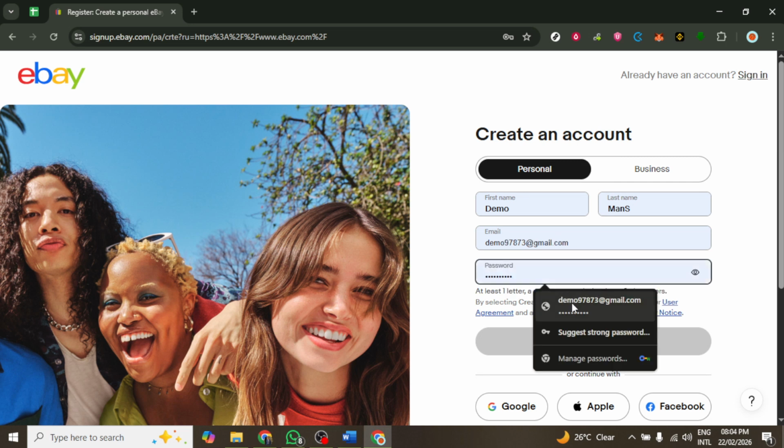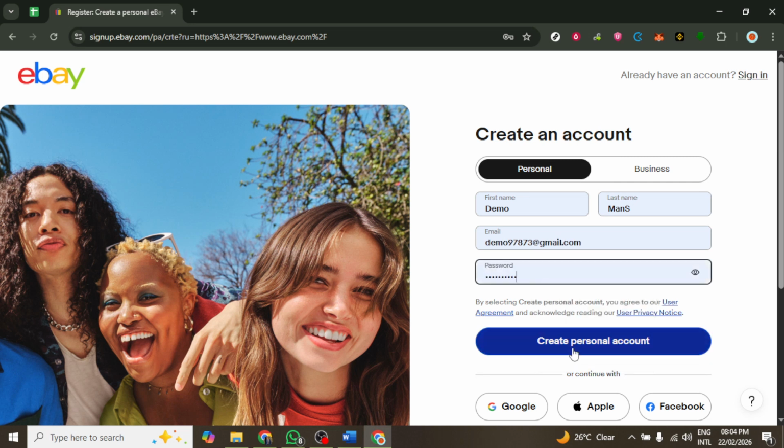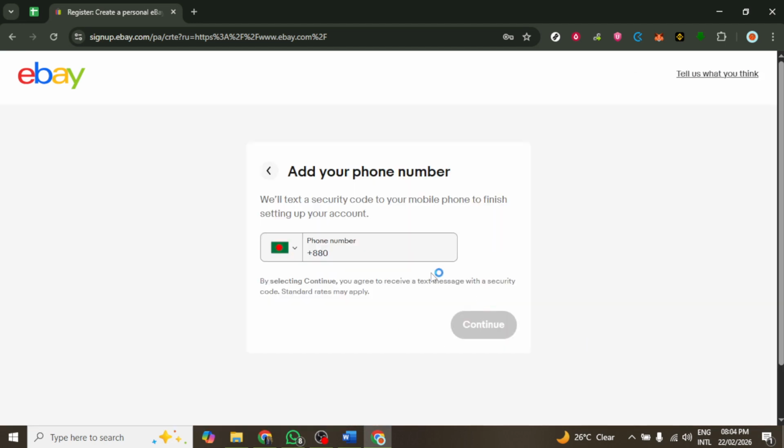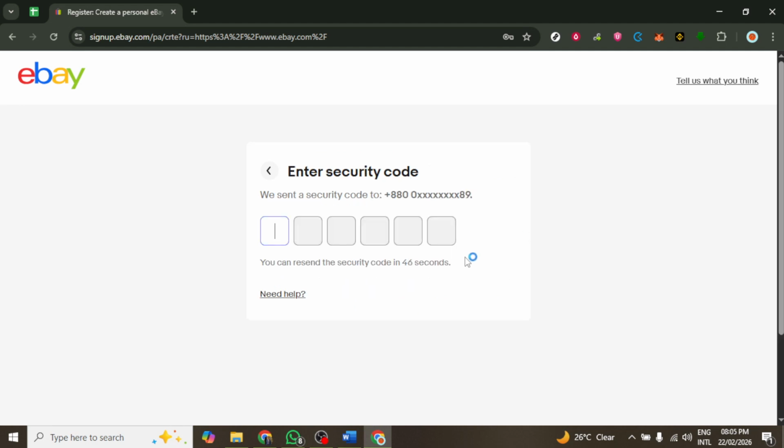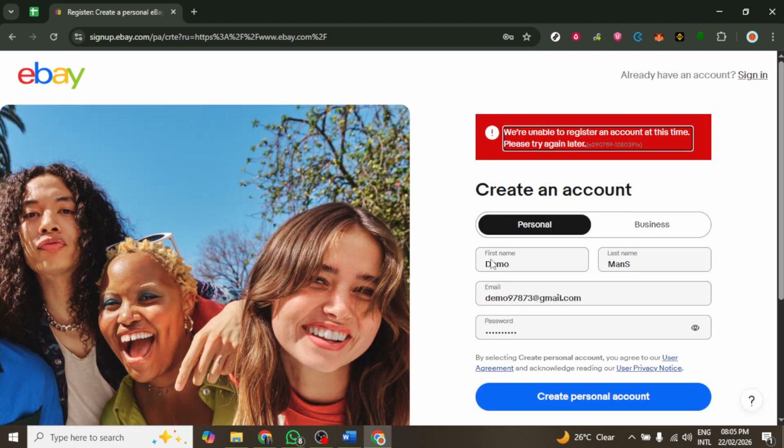Next, navigate to account settings. You can find this option by clicking on your profile icon in the upper right corner of the eBay homepage. In the drop-down menu, select account settings to access your account management options. Here, you will choose the option to start selling.